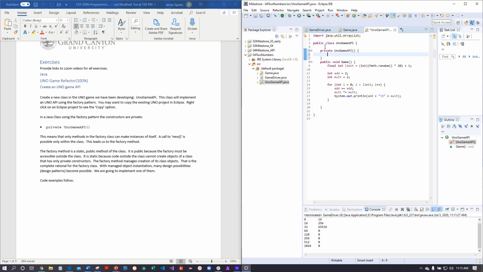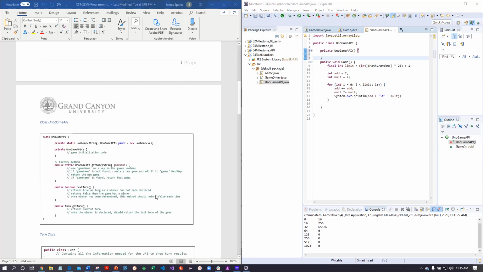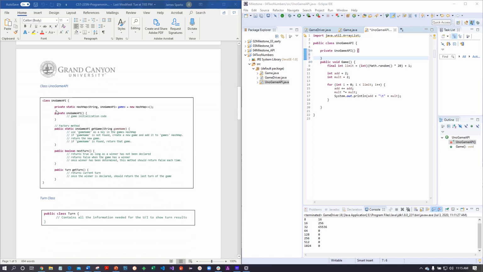If you don't need managed object creation, you don't need a constructor. But sometimes you do want managed object creation, and this is a case of it, the Uno Game API. So the factory class is what this paragraph talks about here. So we'll follow this code example.